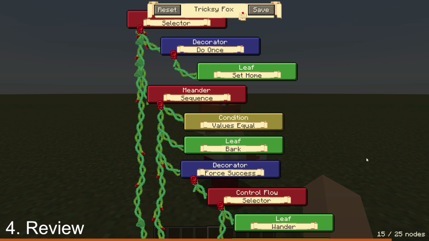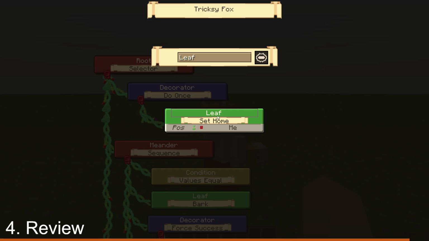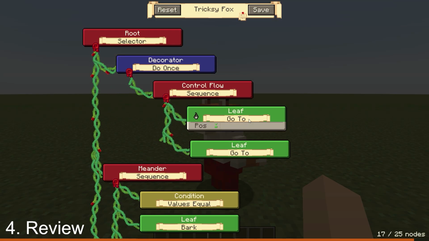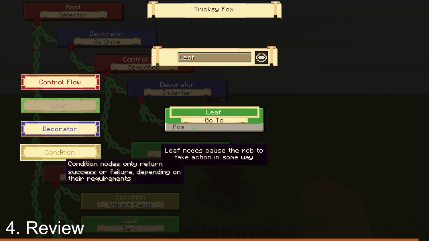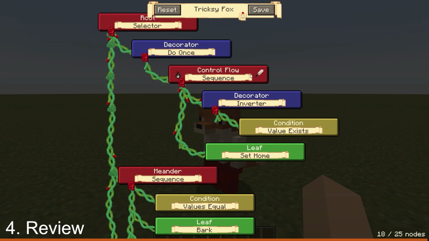If you also spotted that the fox will set their home position every single time they are loaded into the world, you get a gold star. This means they may ultimately wander afield further than intended and could be resolved with a check for whether their home position has already been set using the value exists condition aimed at the home value before running setHome.